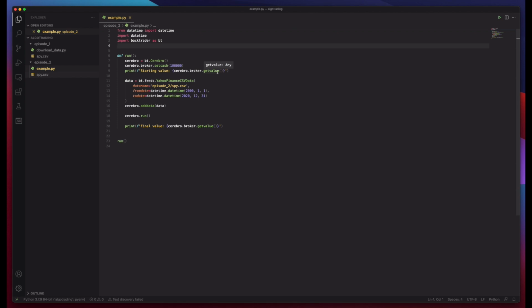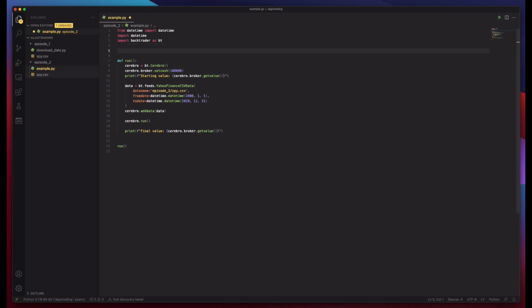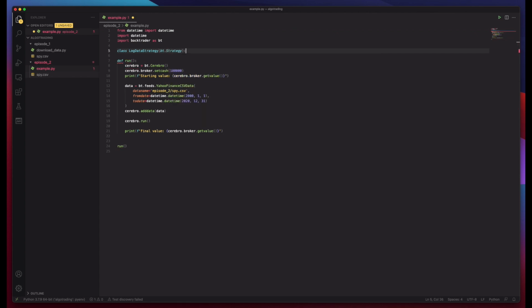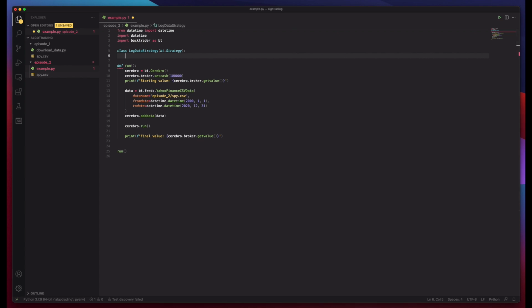Now let's add a really simple strategy that will print each line of our CSV data. In order for Backtrader to understand that we have a strategy, we have to create a class and then inherit from the bt.Strategy parent class. So let's say class LogDataStrategy, and this has to inherit from bt.Strategy, as we've said. And this gives us some lifecycle methods that we can use when the strategy is initialized, or on each line of our data, or at the end of our strategy, and stuff like that.